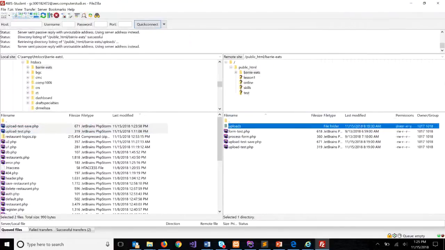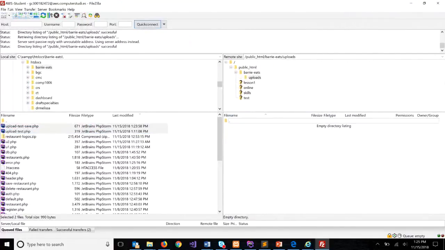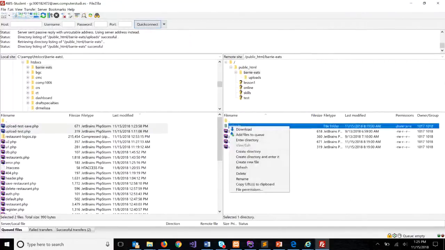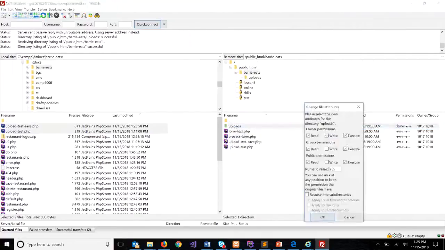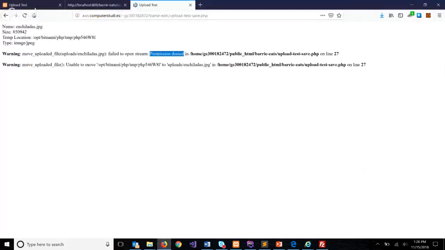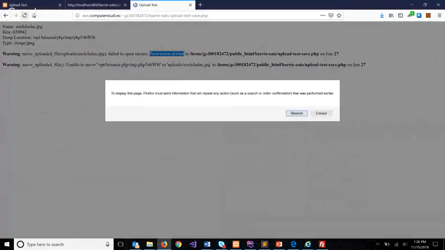So when I go in here and refresh, there's no enchiladas JPEG. So we're going to fix that. What we need to do in FileZilla is right-click on this uploads folder and click on File Permissions. The default permission, notice public permissions, write is not enabled. So I want to check that, which changes this value from 755 to 757. And I'm going to click recurse into subdirectories, meaning if there's any subfolders here, they'll also get these write permissions. I'm going to click OK. And now I should be able to try my upload again if I just refresh and resubmit.